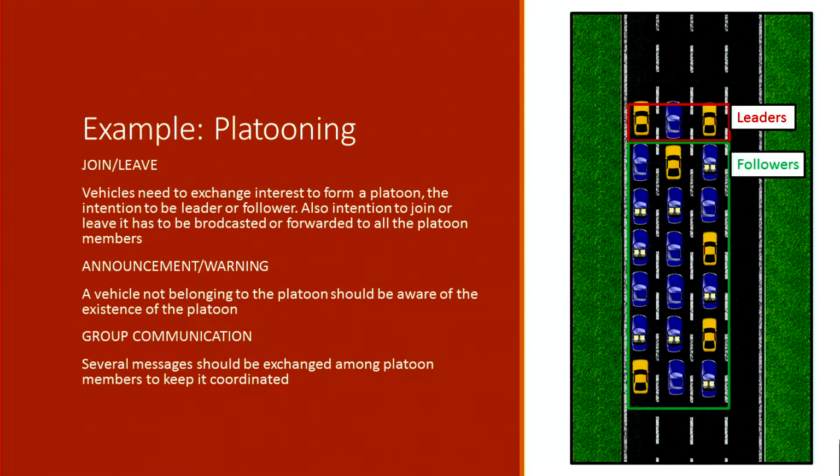And all this requires a group communication. So it requires vehicle to vehicle. It requires all these vehicles to talk to each other and, well, look, there's this guy who needs to make a turn, so let's open up the platoon and let this guy go out. And then we close the platoon again. And this coordination can only happen with vehicle to vehicle communication.